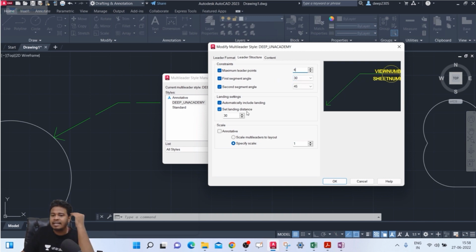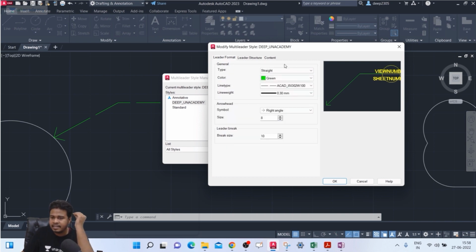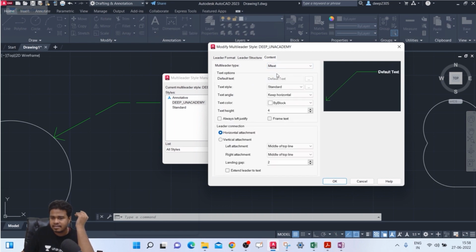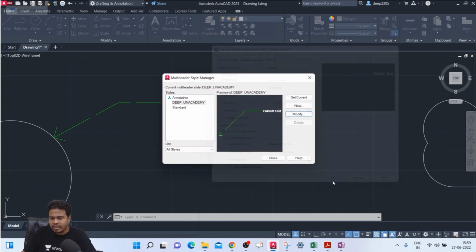Landing distance is 30. Leader format I have already explained. And in the content, suppose I don't want block, I want M text. So in the M text, all the options will be there for text. You can set accordingly. Text angle as inserted, always right reading or keep horizontal, like that. Those are very simple options. So press OK and set current.